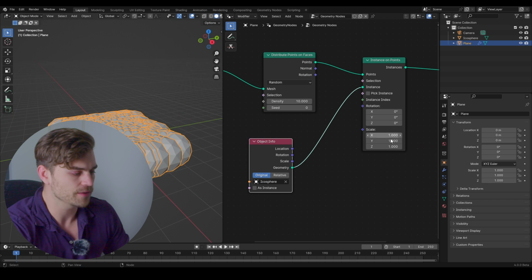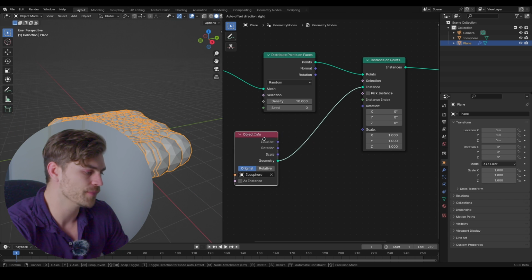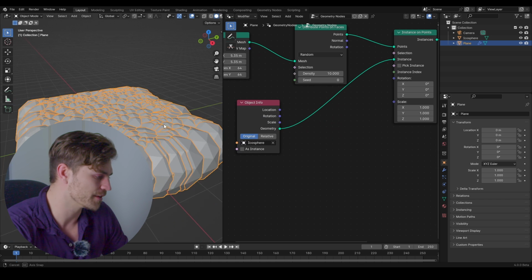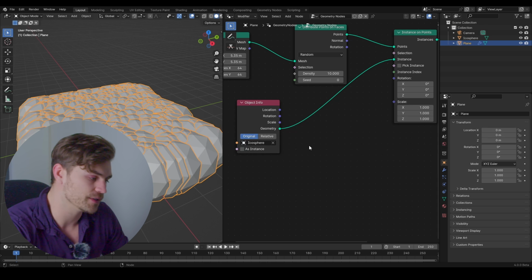Well, the scale is a bit off, so we have our scale value right here. And what I want to do is randomize this scale, because not all bubbles are equal, they are not all the same, so we need some variation in our bubbles.